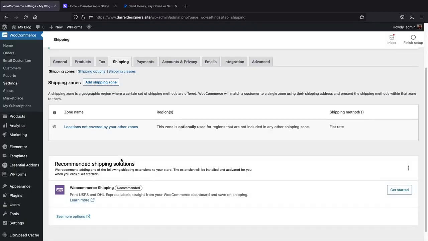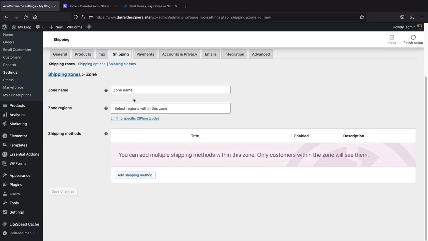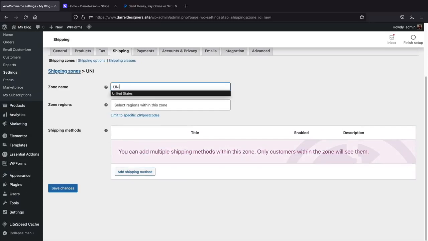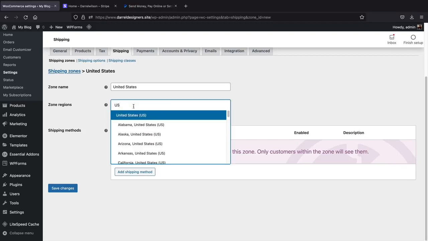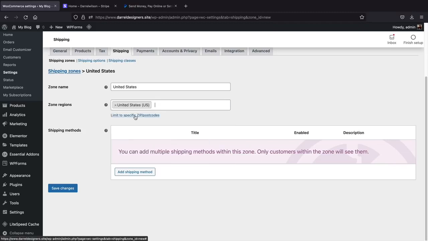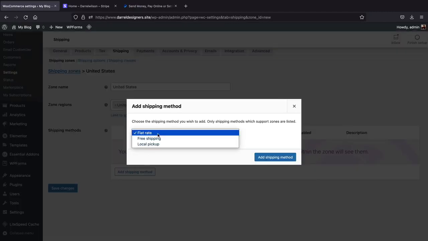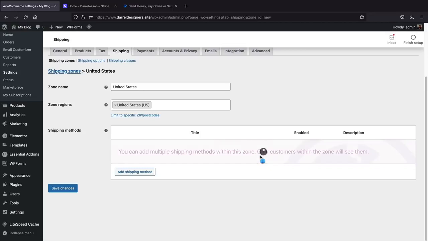All right, now the first thing that we're going to have to do is we need to add shipping zones. So basically, what do you want people to pay for specific shipping zones? So let's add a shipping zone. And this one, I'll just put United States for this shipping zone. And for the region, this is going to be the US. So for me, what I'm saying here is this is going to be the cost for shipping in the United States. And I will add a shipping method. Now we have a flat rate, free shipping, or local pickup. For this example, I'll select flat rate and click on add a shipping method.